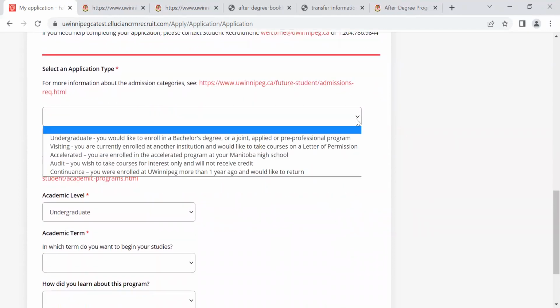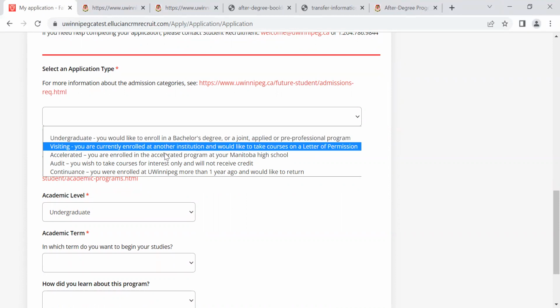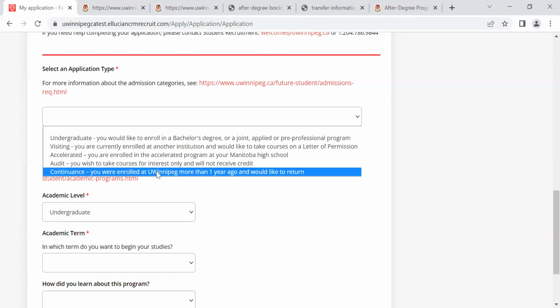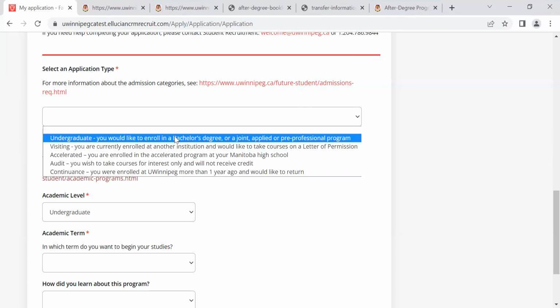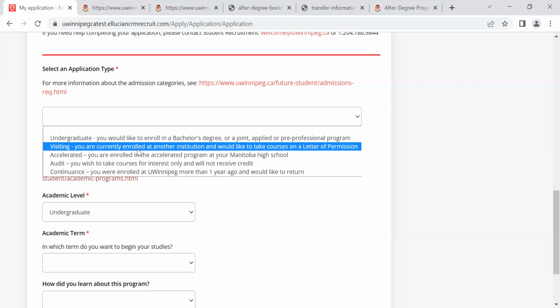Selecting your application type, you are always going to be selecting undergraduate. The Faculty of Education requires an online application. So even if you are a current student completing your Bachelor of Science degree and you're applying to the after degree program, but you are currently a student here at the U of W, or you've been a student here in the past, you will be tempted to click this continuance application. Please do not, because this will bounce you to a PDF paper application. And we do need that online application for the Faculty of Education. So this is if you are applying to any other program but the Faculty of Ed.